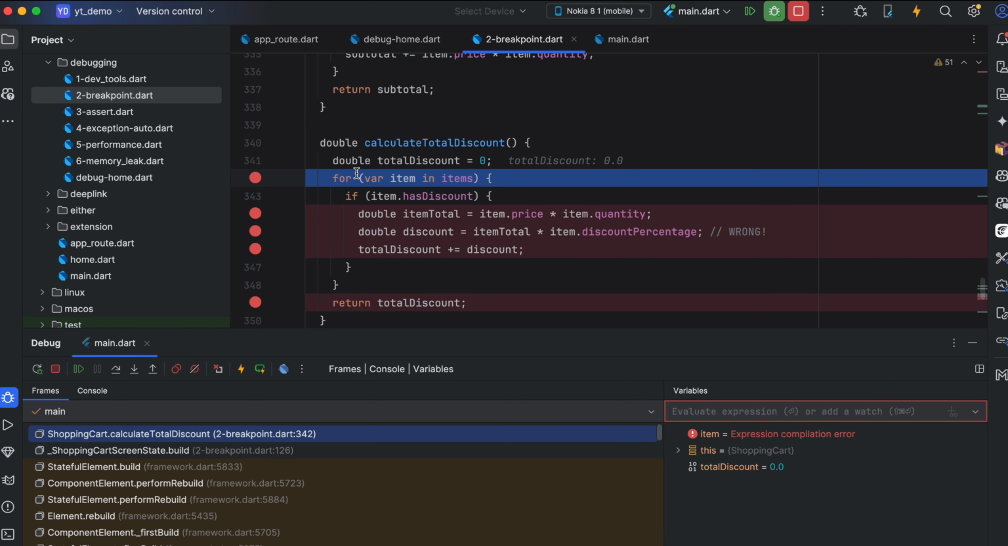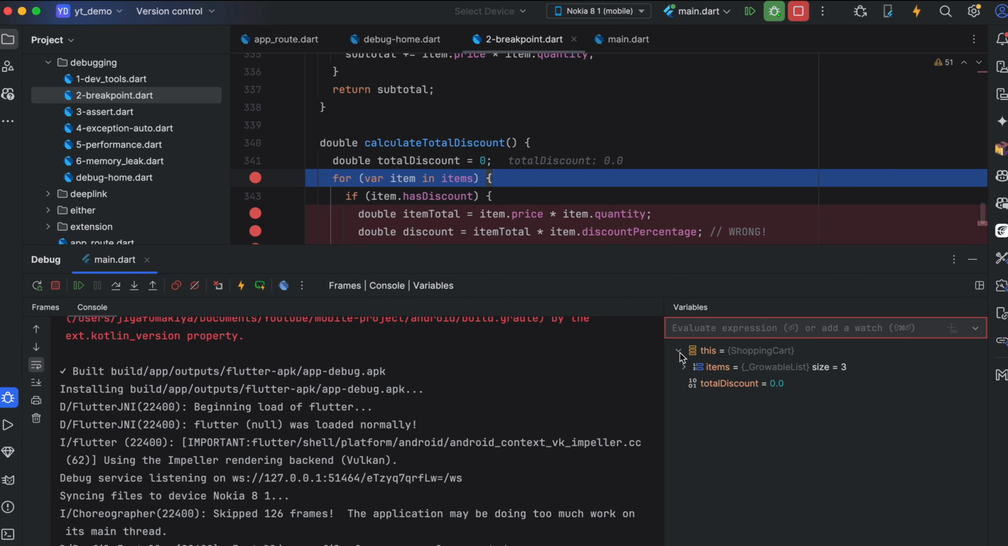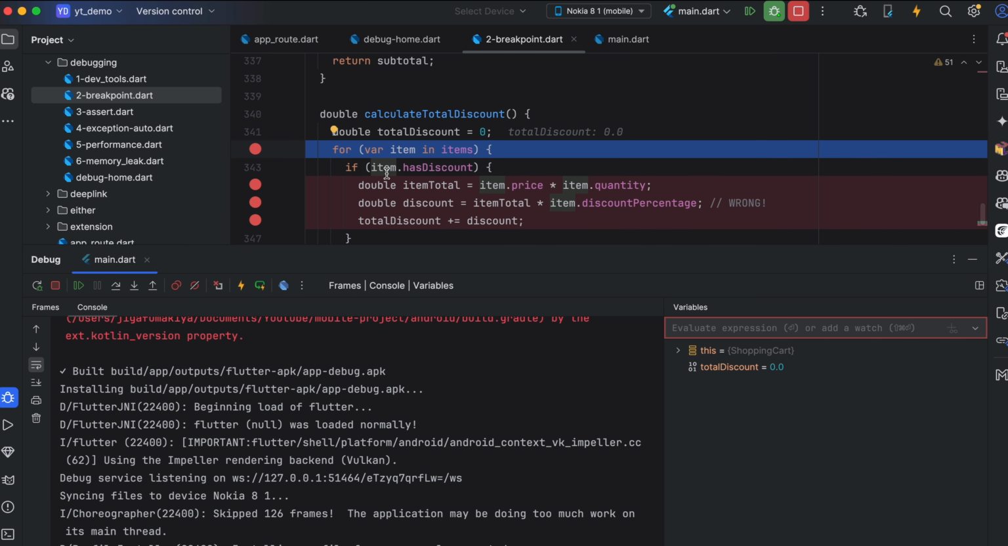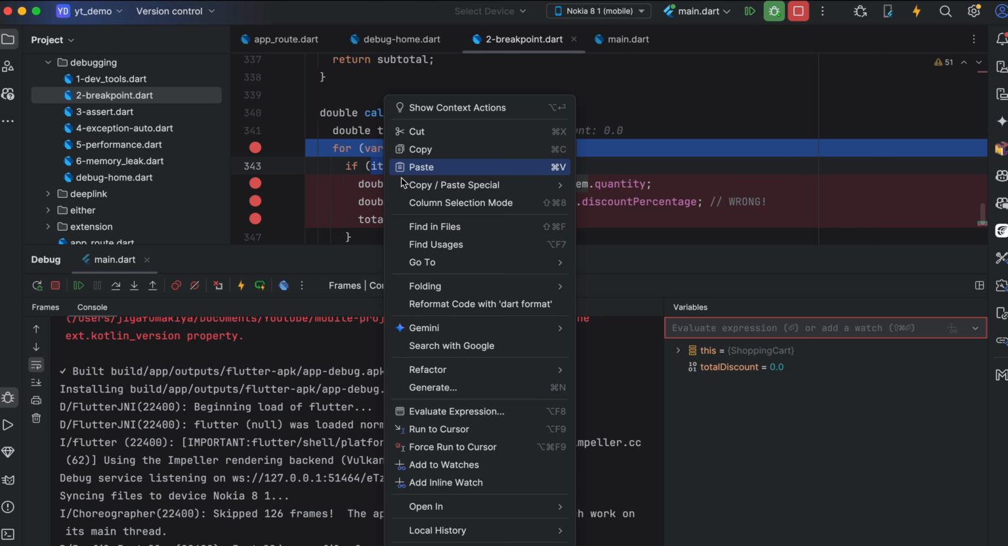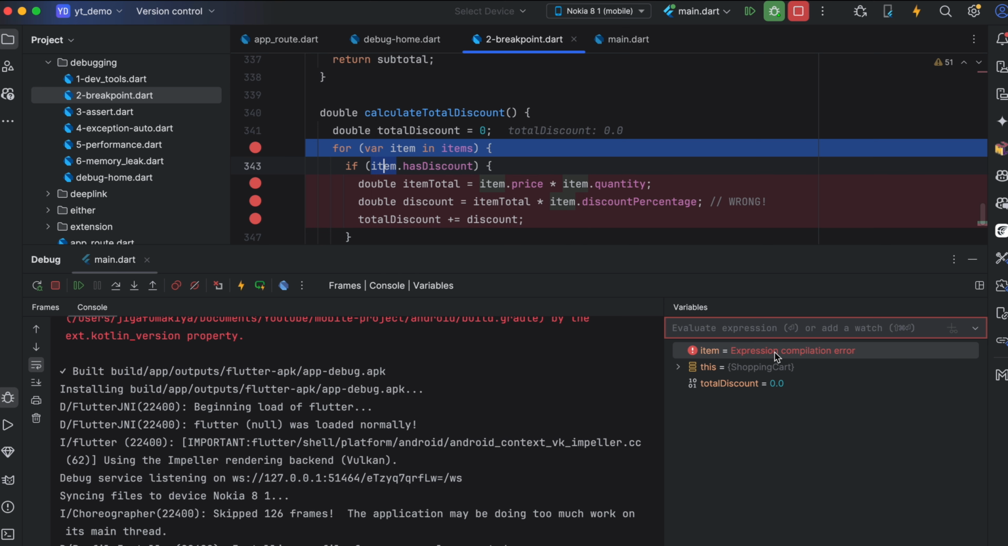Now you can see the app pause exactly where we have set the breakpoint. On the variables, you can see all the properties for the variables. Currently, it's inside item, so you can see all the items with all the objects and their properties. You can also add your custom variables here. You can click on the item, right click on it, and add to watches. Now you can see the item's value here.